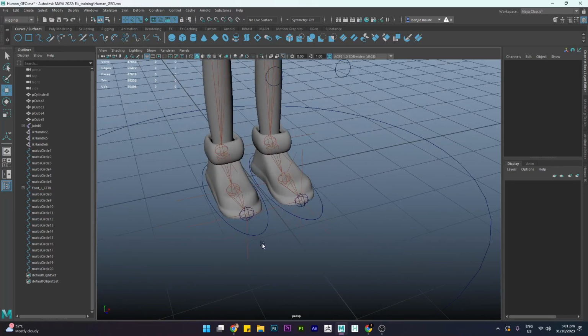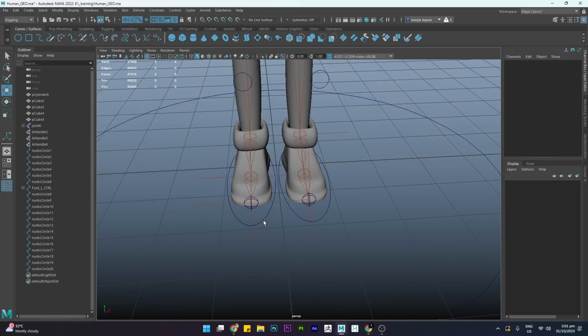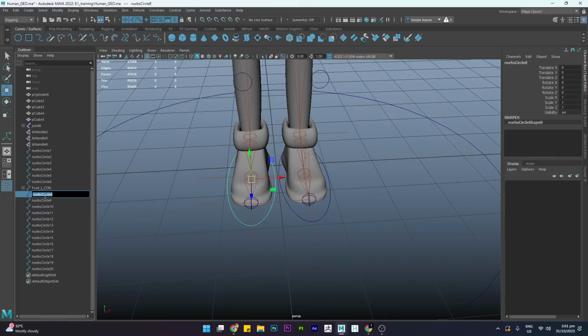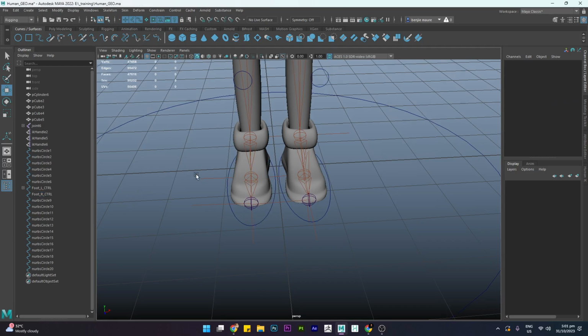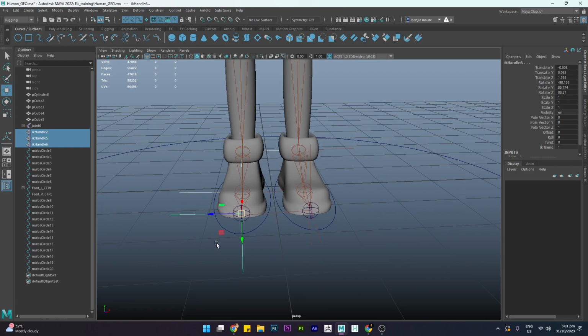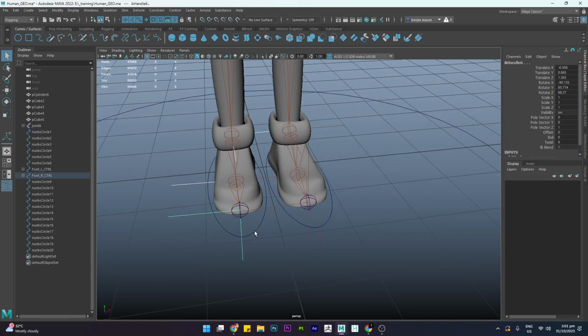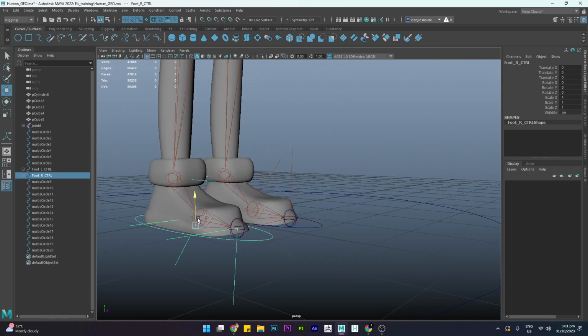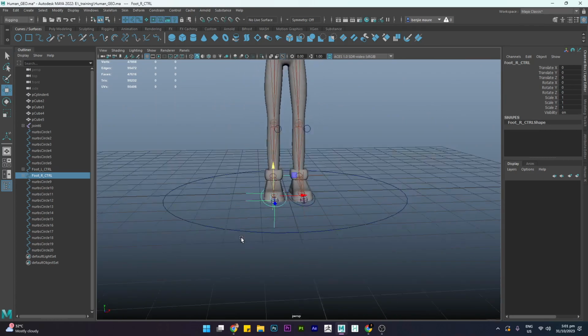Let's do the same thing on the opposite side. Again, let me rename this one. Let's rename this as foot underscore R control. I'm going to parent all the IK handles to that foot control. Press P. Let's check. This one is working as well.